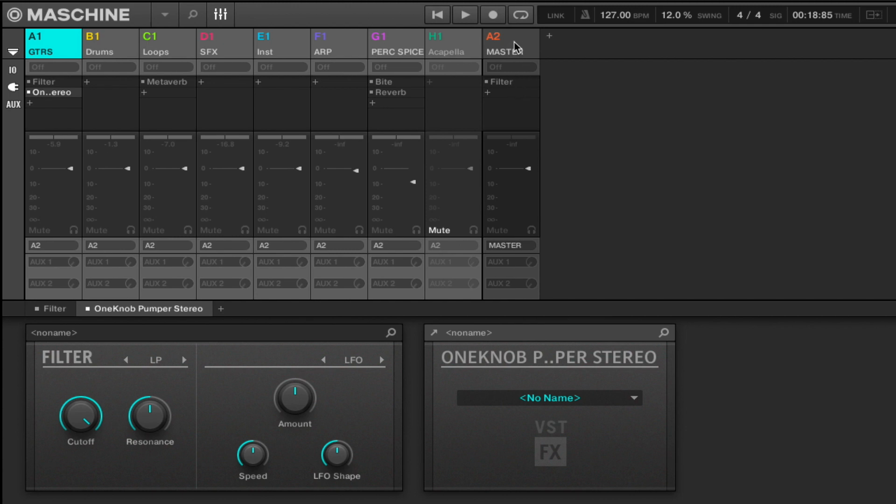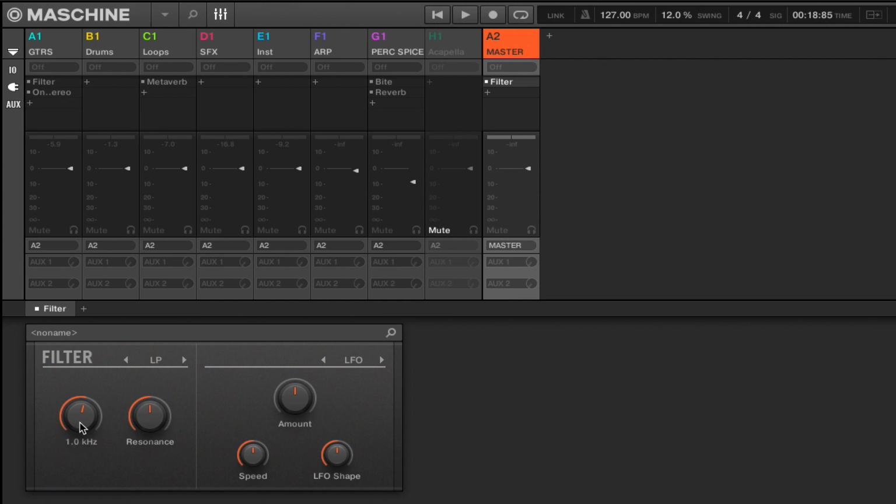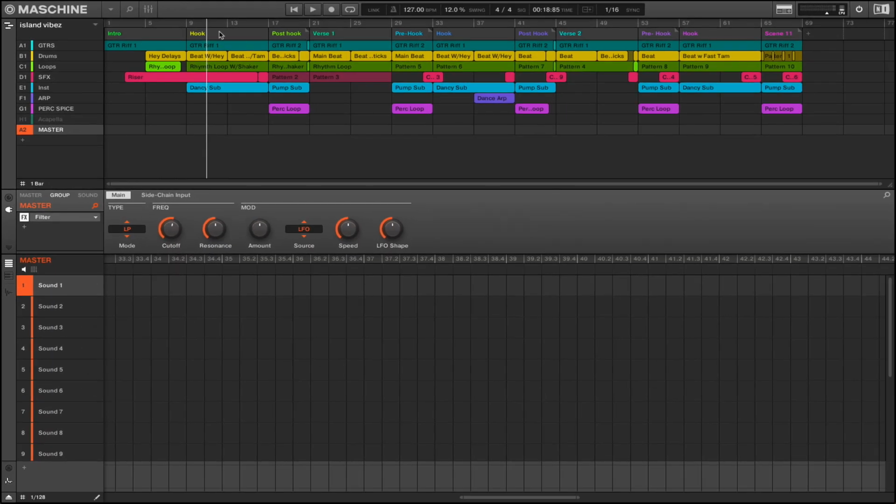I'm going to come over here, and you're going to notice my filter section is right here. Let's go ahead and play just to make sure we're doing something right. All right, that's cool. Now we can see that our filter is loaded and everything is working correctly.